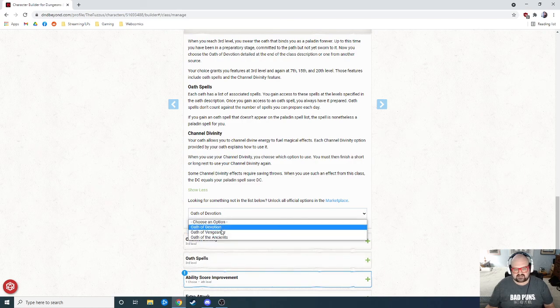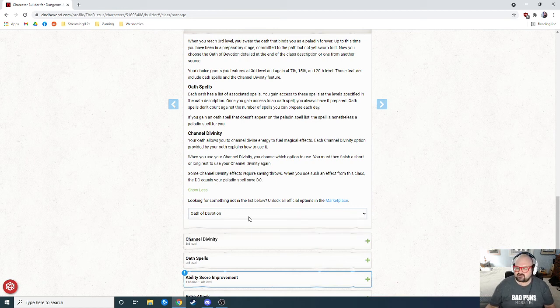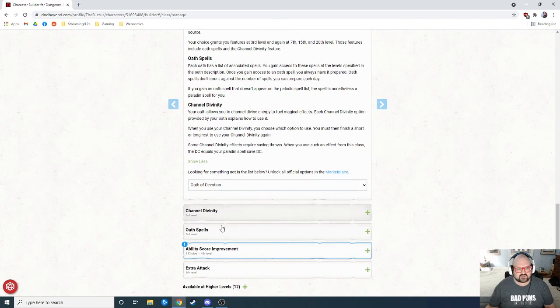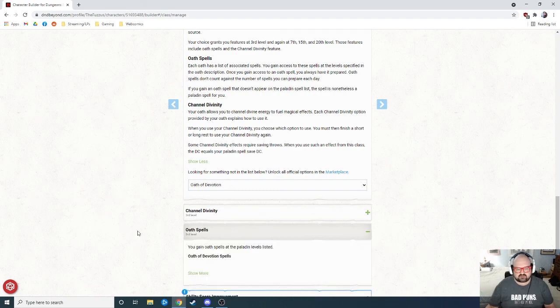Oath of Vengeance is a DPS one, when you're looking to build a damage paladin. Oath of the Ancients is a weird kind of paladin-druid hybrid, like a nature paladin. That's not really what I'm looking for here. But Oath of Devotion is a very traditional paladin thing, and it works well for the guy that I have in mind.